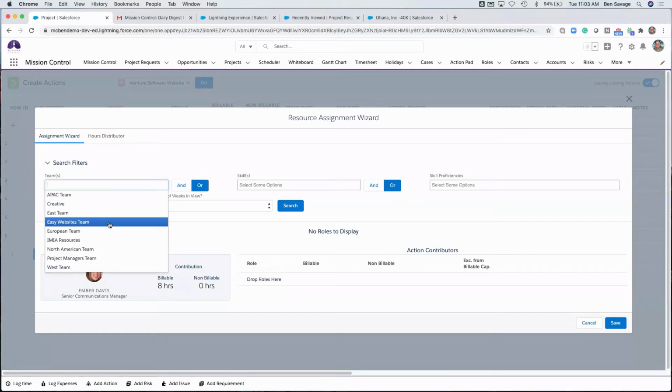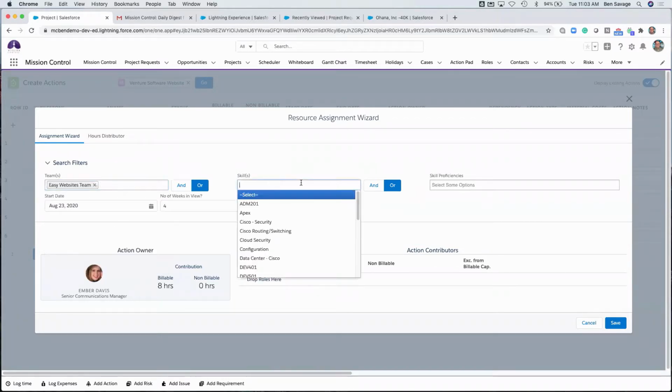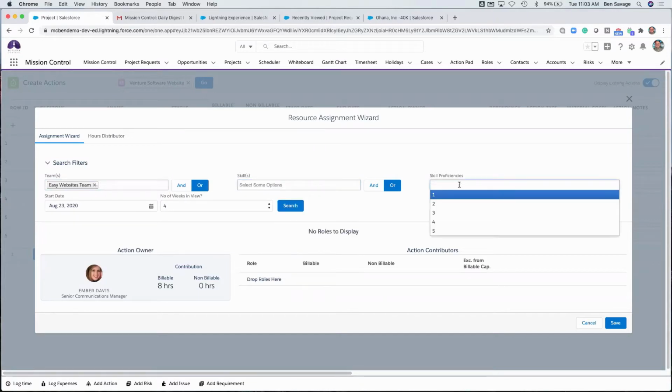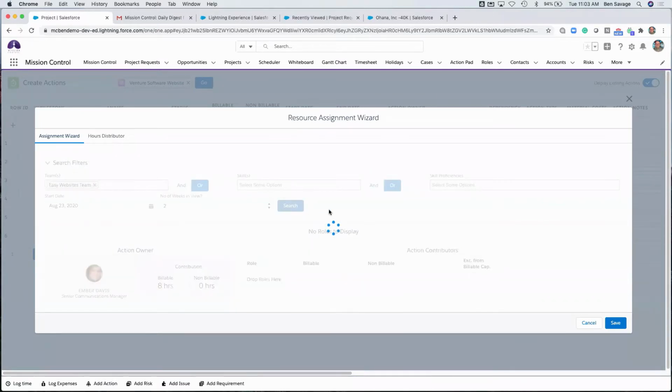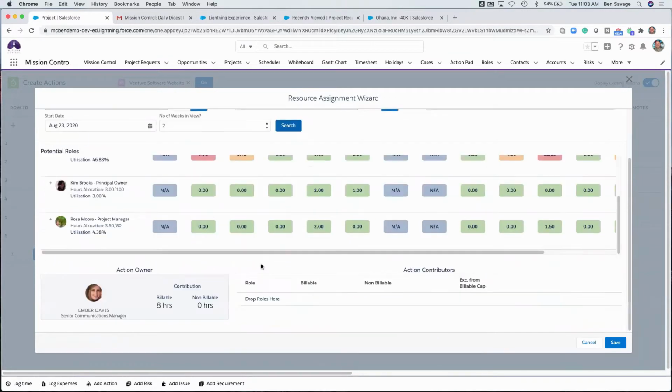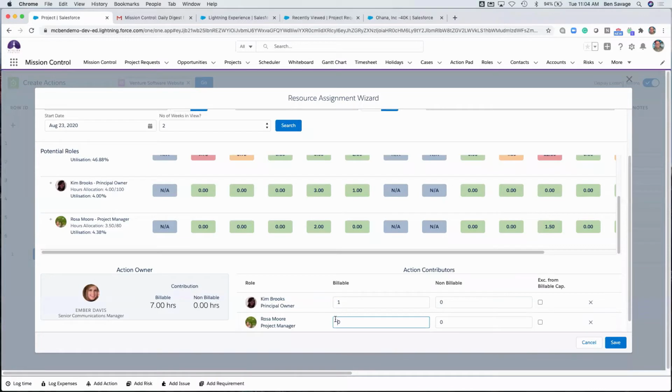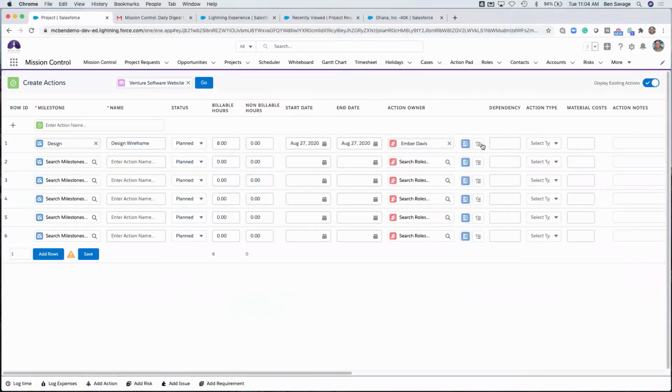You have the ability, I can sort by teams, I can sort by skills if need be, I can sort by skilled proficiency, and then you can go out and look on the scheduler on the number of weeks out. Based on that criteria, it's going to pull in everybody that's available to help deliver that work. In this case, it looks like Kim has some time, so we'll just drag and drop, as well as Rosa. So we'll give an hour off to Kim, an hour and a half off to Rosa. And if you'll notice, it's taking it off of Ember's time in that case. So now we've got those roles assigned.